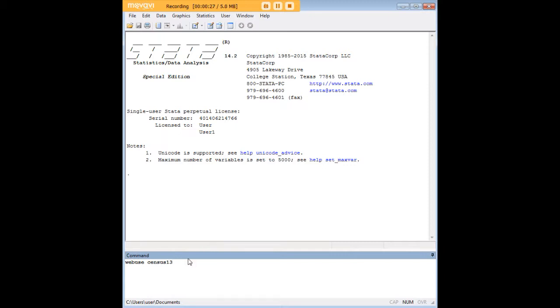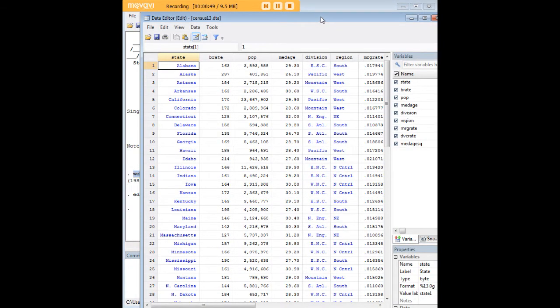Down here, separated by a line, we have the window in Stata where you can type commands and tell the data set to do specific things. So in this case, I've typed the command webuse census13, and as a result of that command, I've actually loaded a data set which I can access when I enter edit into the command window.